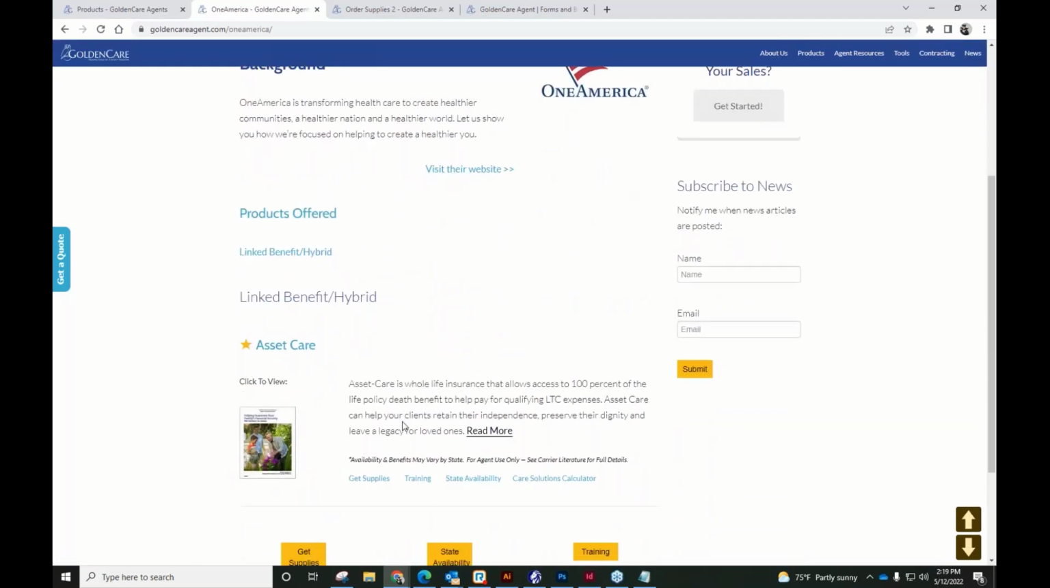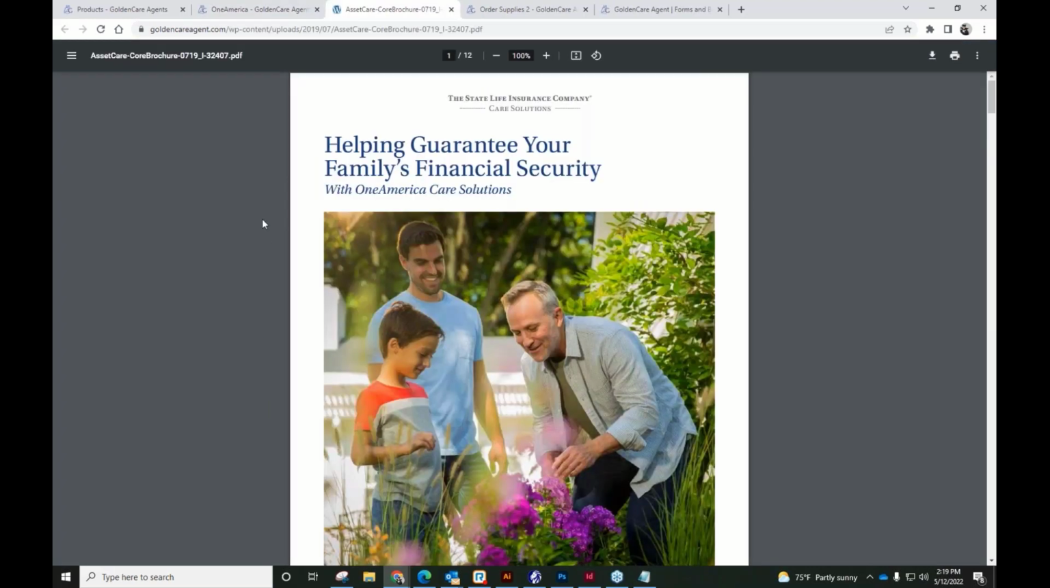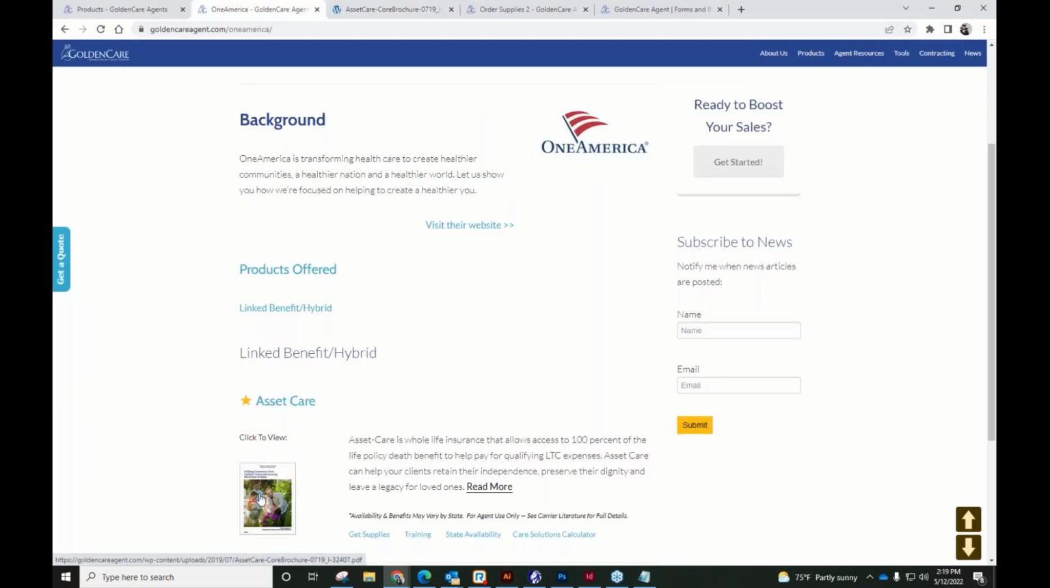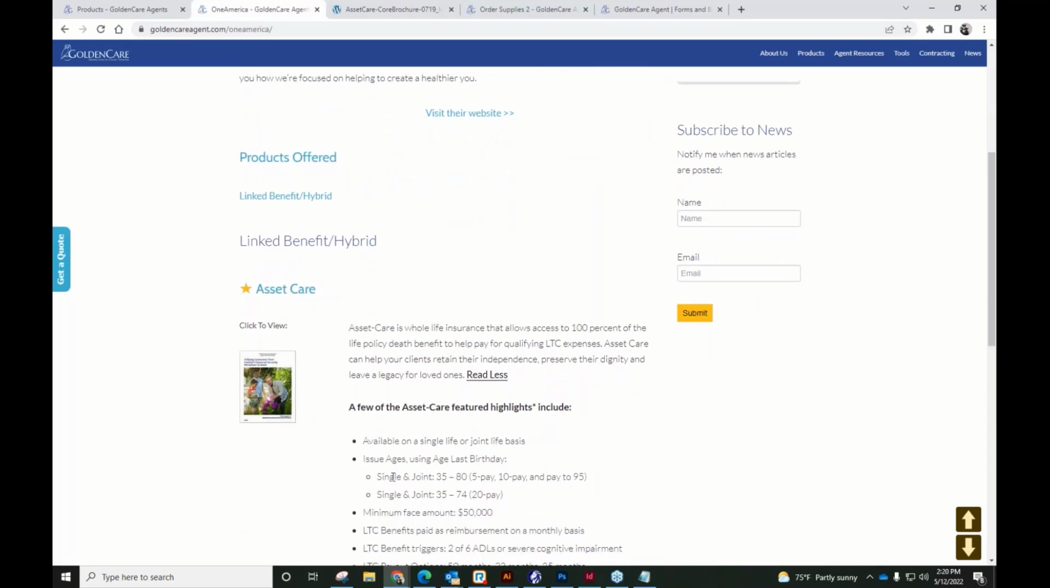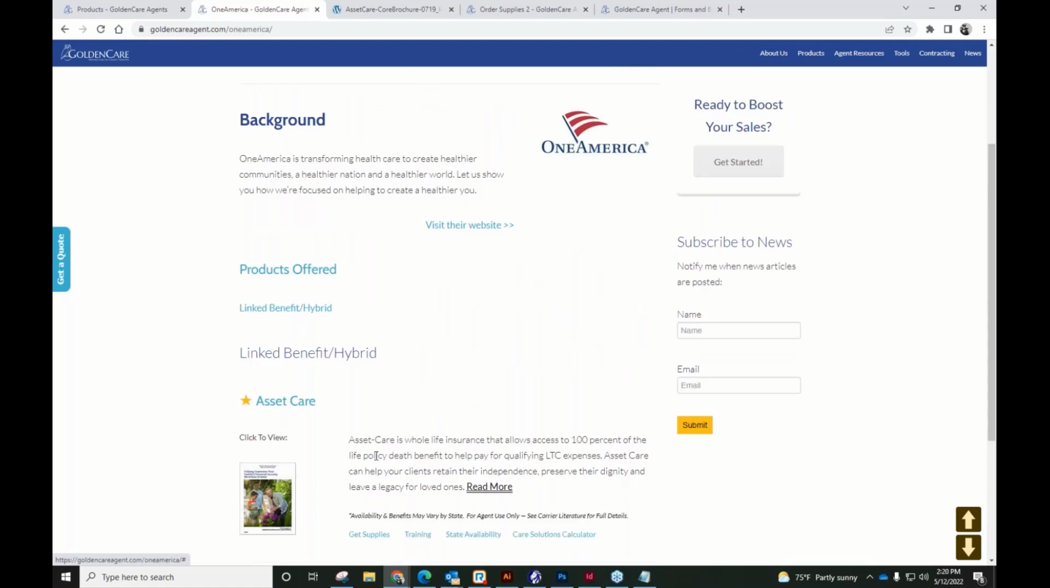And for the asset care, the primary hybrid that we work with, which is the traditional whole life insurance product with the long-term care built in, the national version of the brochure is found just there behind that thumbnail. Of course, you can find just quick snippets of information as well, issue ages, things like that within our website as well. But having access to that national version of the brochure is really handy at times.